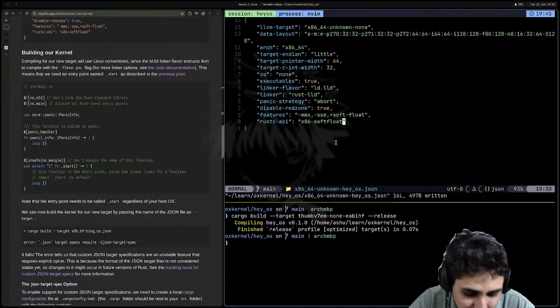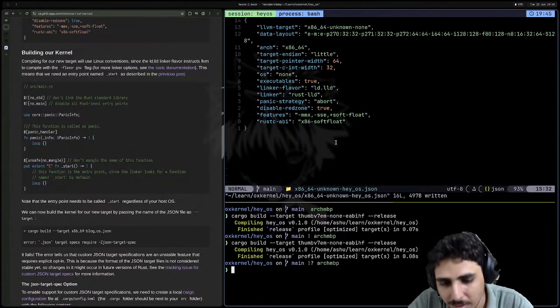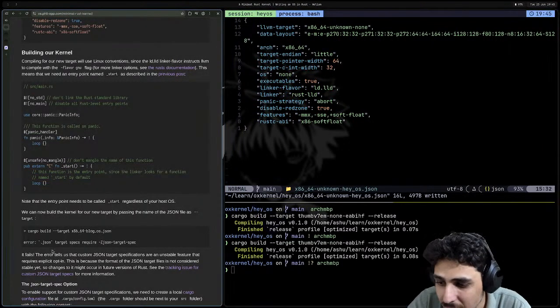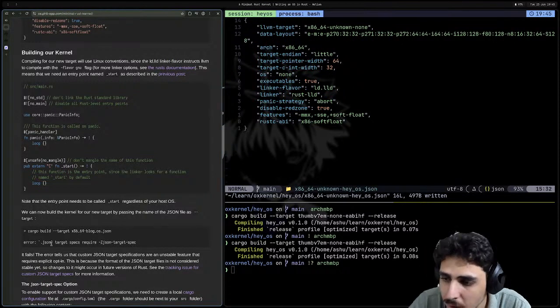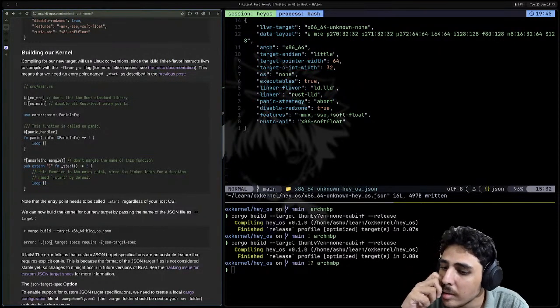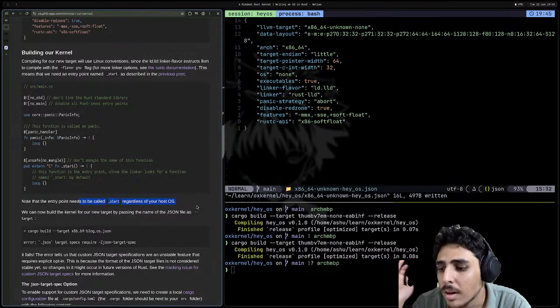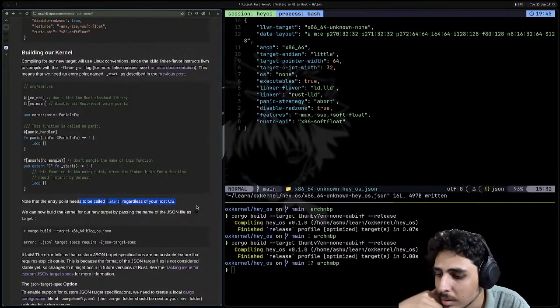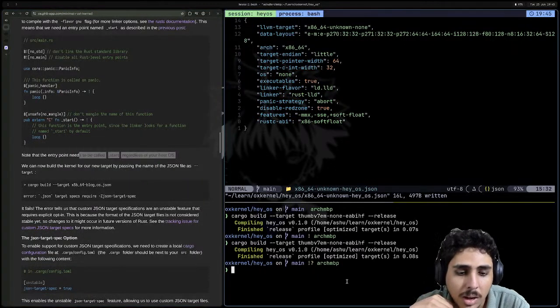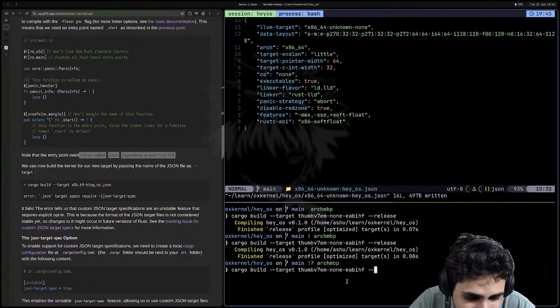Dude, what are you talking about? Alright. I didn't even get the error that they are talking about. Note that the entry point needs to be called start regardless of your host OS. We can now build a kernel. Okay.